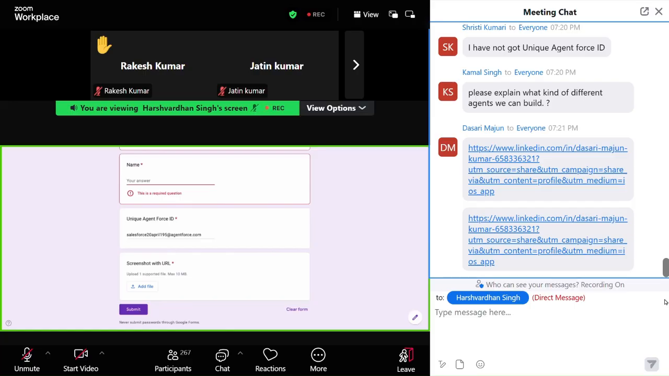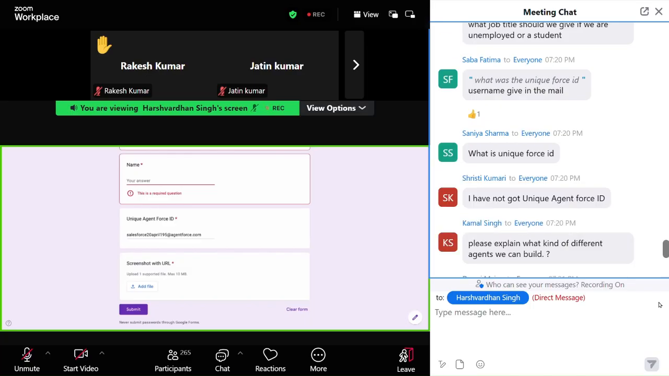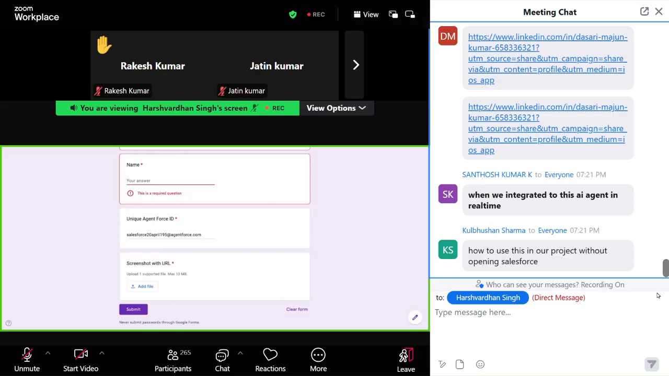Please explain what different kinds of agents were built. We actually created a flow-type base and an Apex-type base. Flow already had certain predefined things in its library, and we just imported that. Another was the Apex base, in which we actually wrote the entire piece of code, and that piece of code was actually working.